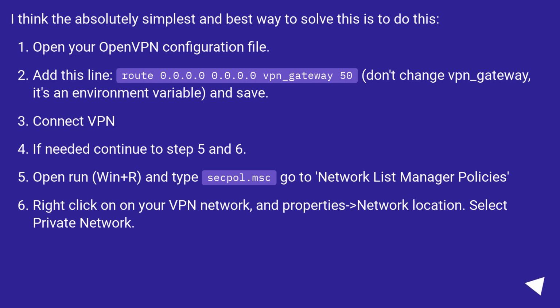I think the absolutely simplest and best way to solve this is to do this. Open your OpenVPN configuration file. Add this line: route 0.0.0.0 0.0.0.0 vpn_gateway 50. Don't change vpn_gateway, it's an environment variable, and save. Connect VPN. If needed, continue to steps 5 and 6.